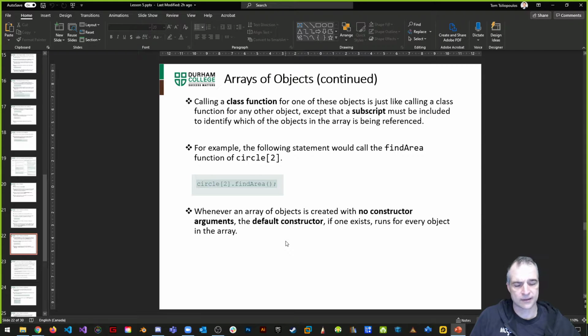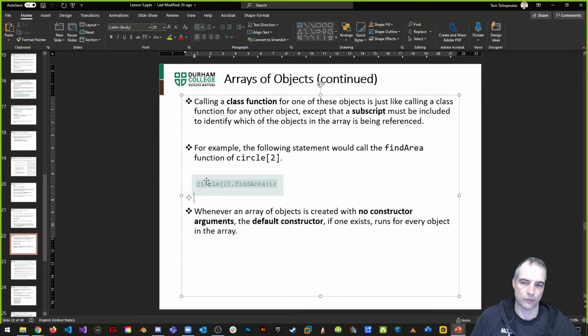We can also access class functions if everything that's inside of an array or a vector is actually an object. For example, an array or a vector of objects, which we're going to be talking about today, then we can access them with this syntax, where we access the index of the array, dot, and then the related member function of that class. For example, the third element inside the array, we want to use the find area for that particular circle. Okay, so that's how it works.